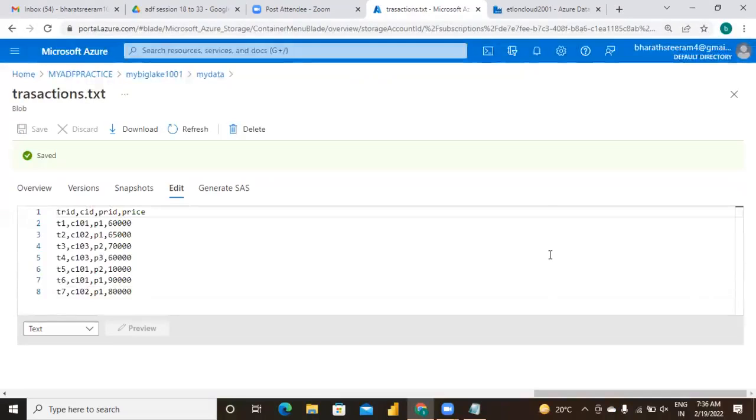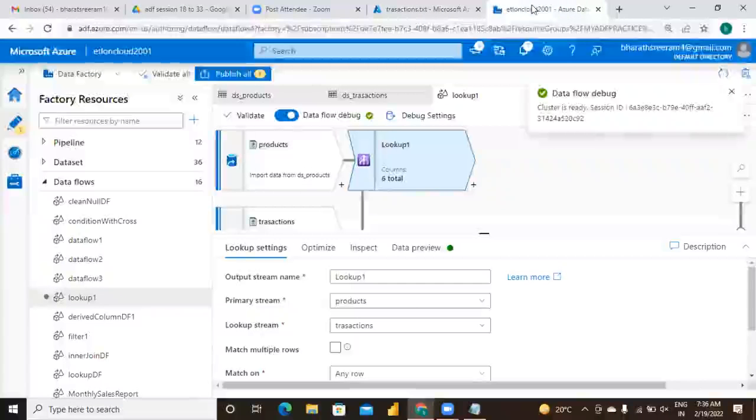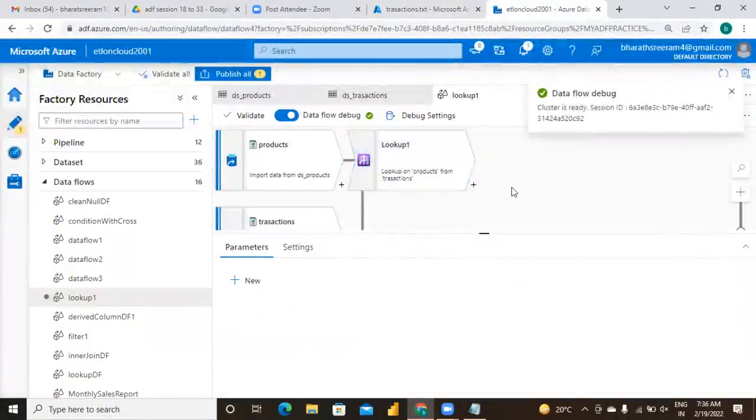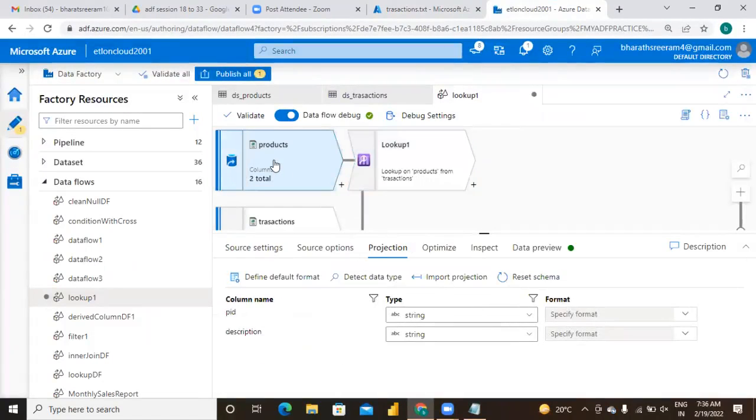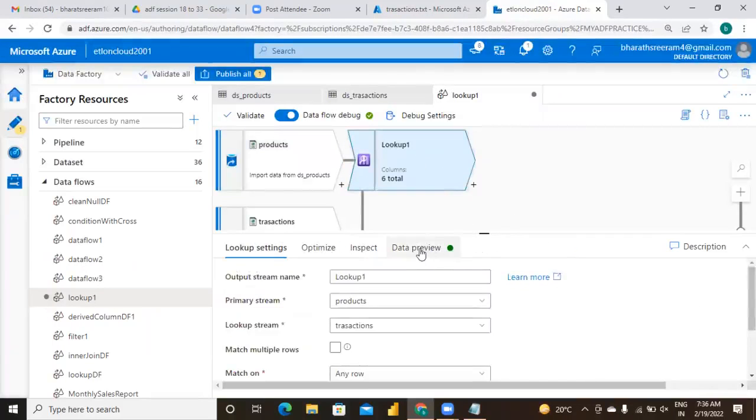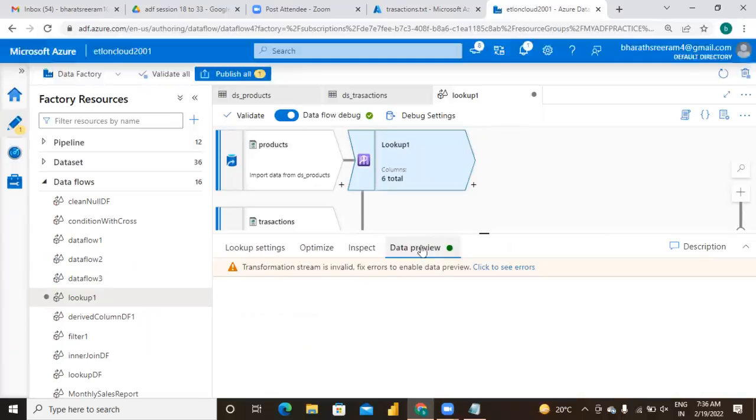I just saved the data. Come to the flow and debug this. In the products, there are only 3 rows. Please check now. I'm going to run the preview. Transaction stream is invalid. Fix error to enable data preview. Click more.